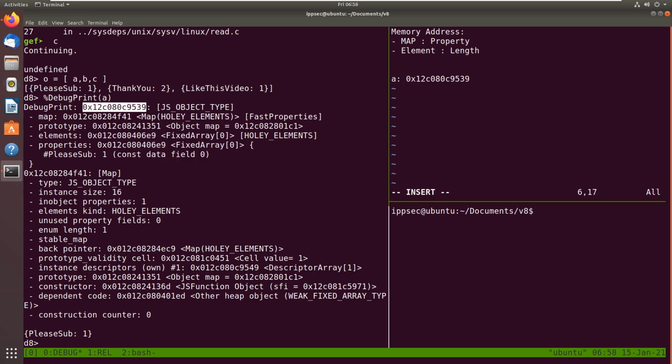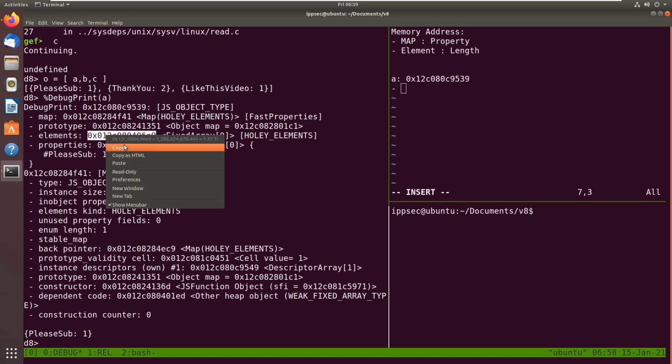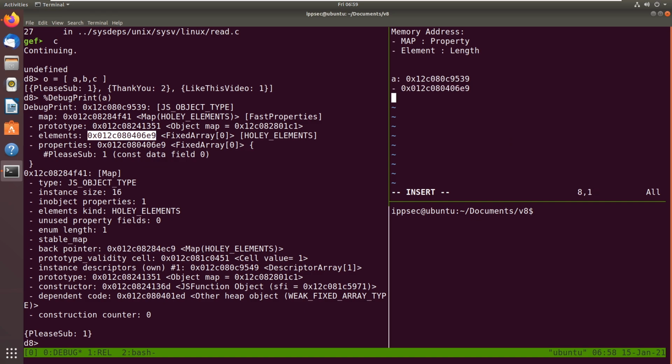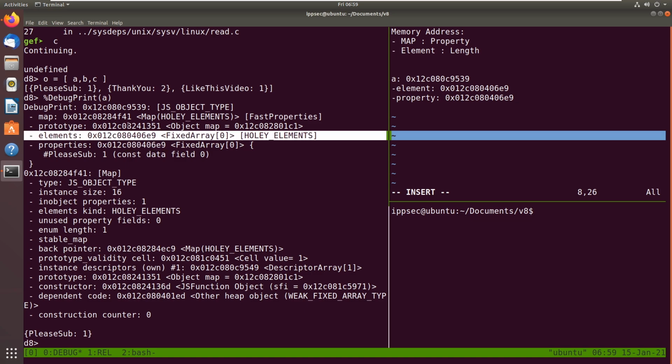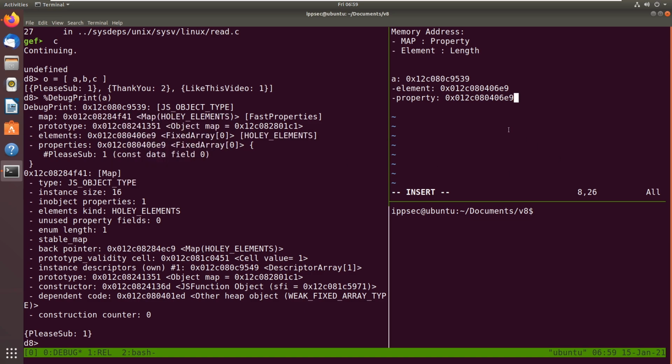So debug print A, and I'm just going to say dash, and we'll put element there. Element and the property are the same. Element, property. As you can see, those are the same exact values. And we can say map. Okay.